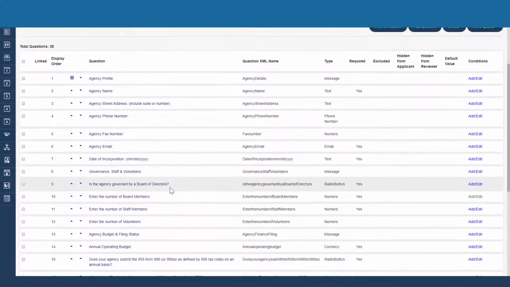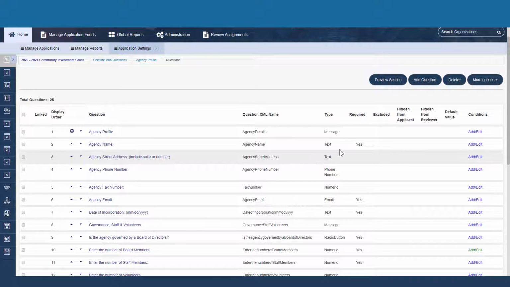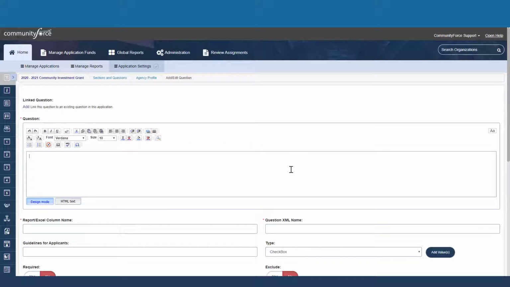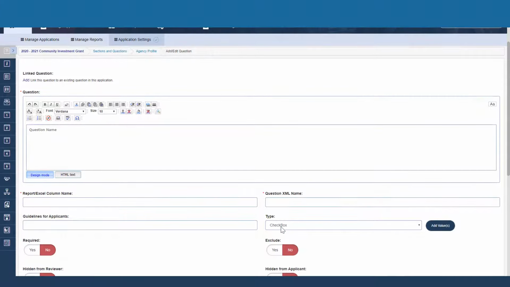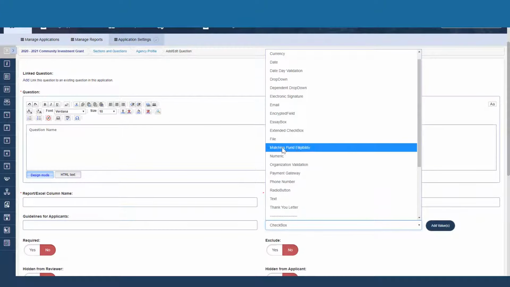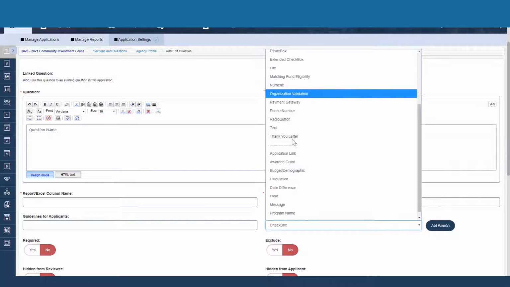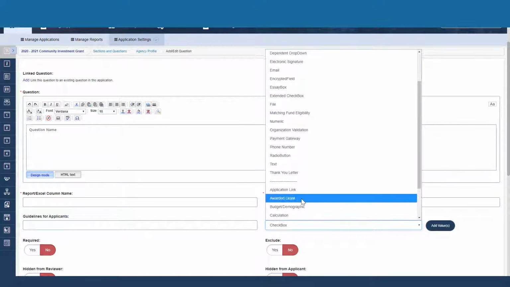If I need to add a new question, I'll simply hit add question. This is a no-code solution, so the user does not need to know any HTML or JavaScript to be able to build the application or add the questions. They will simply hit add question. They will put their question name here. This is where they can select the type of question they want to use. There are about 20 different types of questions that they can select from.